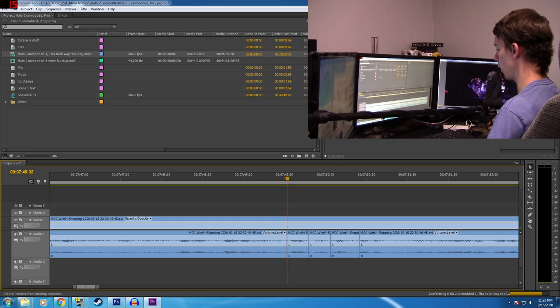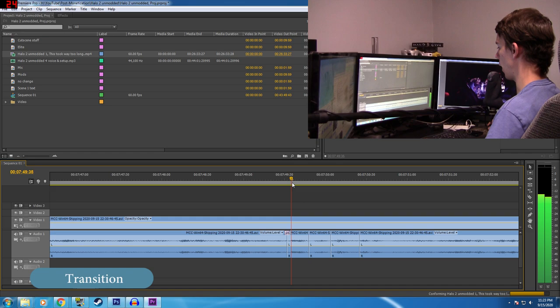So there's another little trick I like. Now, if I do Control Shift D, then it'll do this little thing to ease it in to that.